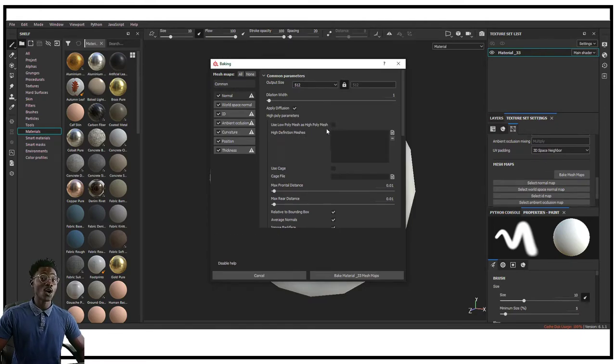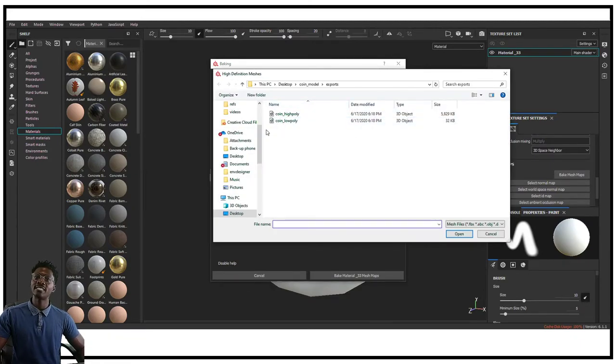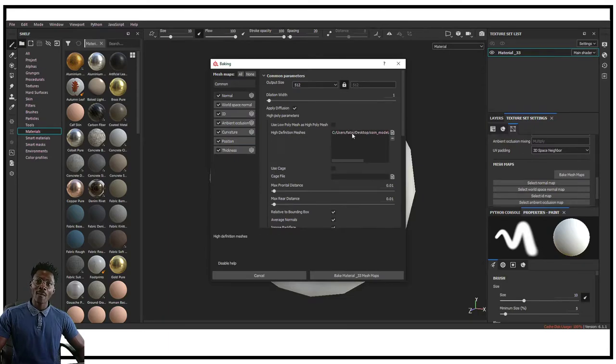I can use my low poly mesh to cast this stuff, but that's if I'm doing really low poly stuff where I'm actually painting all of this information. That's when I would use my low poly as my high poly mesh, because I don't have a high poly mesh. I'm just using my low poly to cast that information. But I do have a high poly mesh. If I click on this little piece of paper thing right here, it's going to navigate to where my folder is. Then I can select my high poly mesh, hit open, and now my high poly mesh is right here, ready to go.